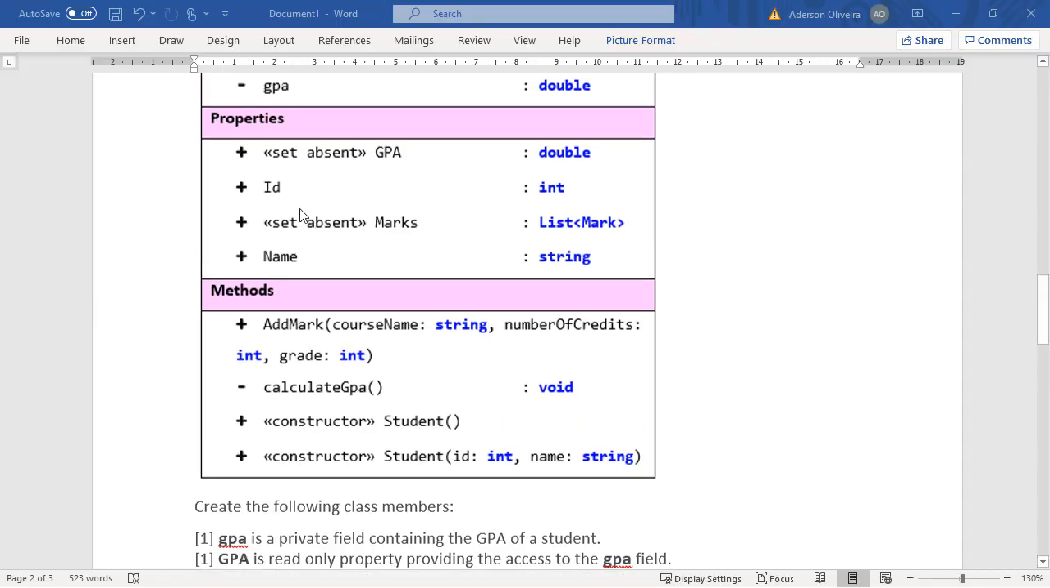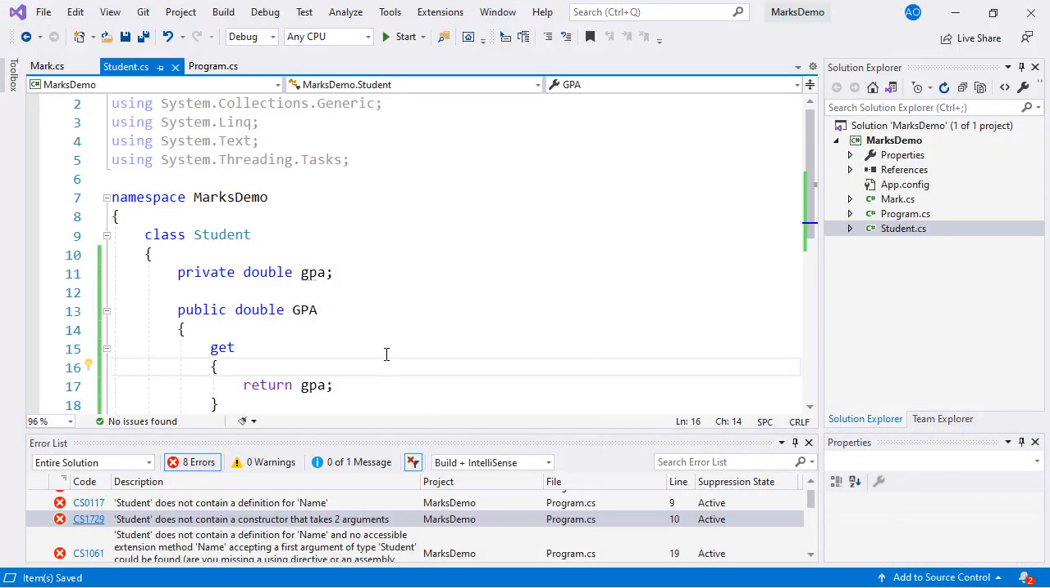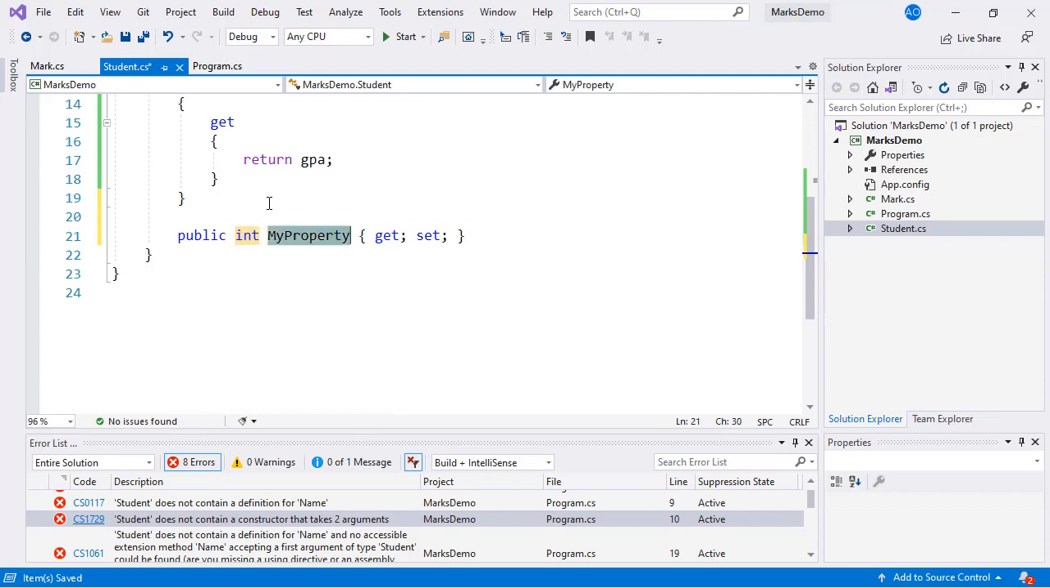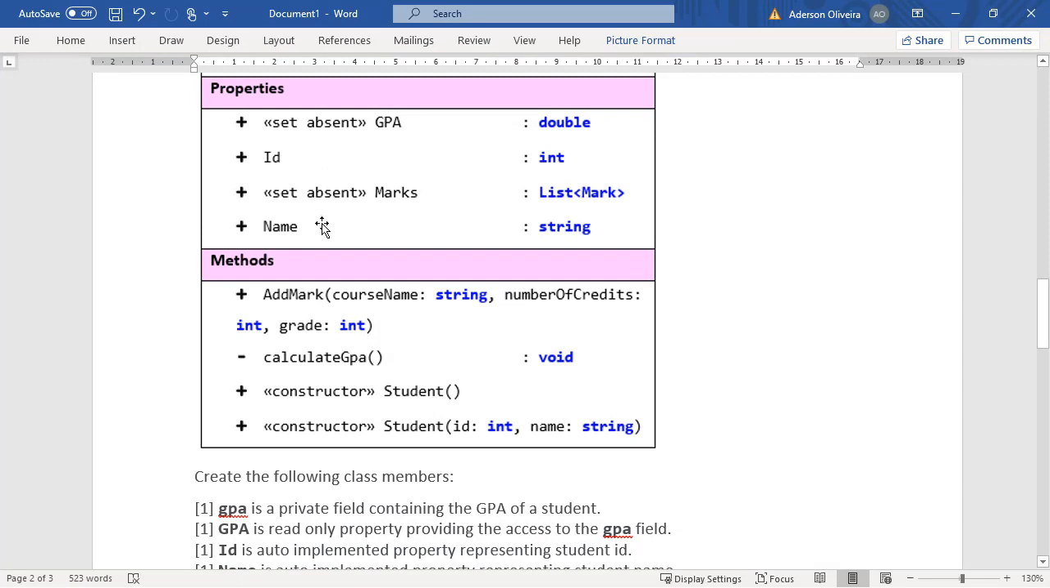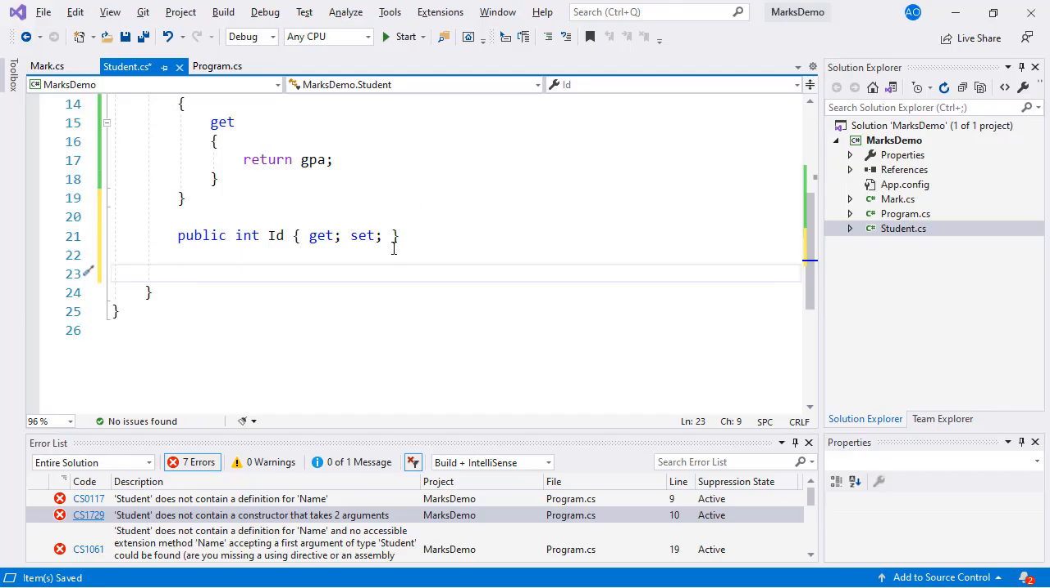After the GPA, we have the ID. So it's an integer, and it's an auto-implemented property representing the student ID. So let's do that. Scroll down, prop, tab. It's integer, and it's called ID. Then let's implement the name already because it's very similar. Name is auto-implemented as well, representing the student name. So I'm gonna go public string name, then we have a get and a set here.